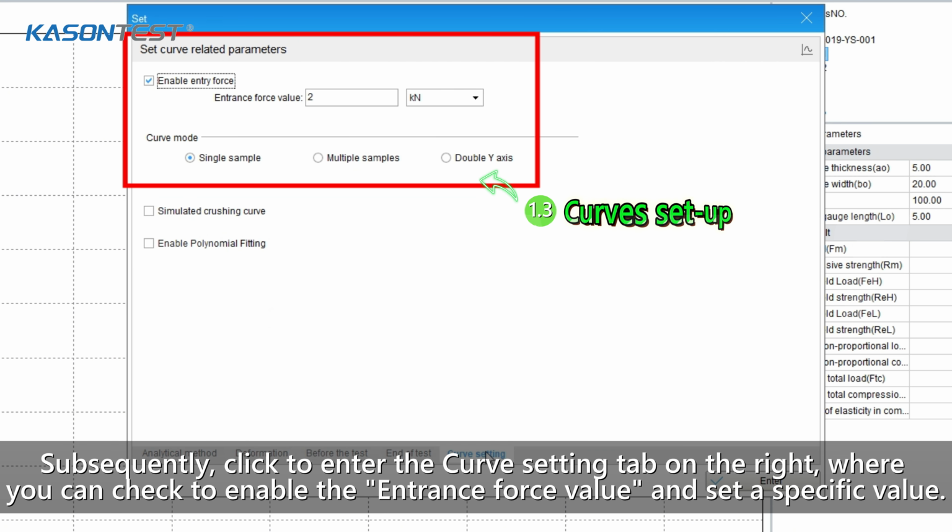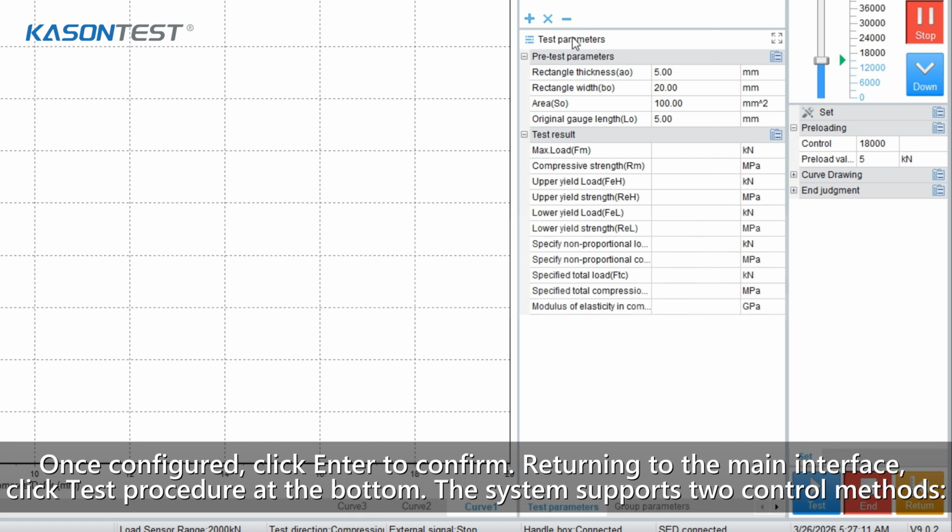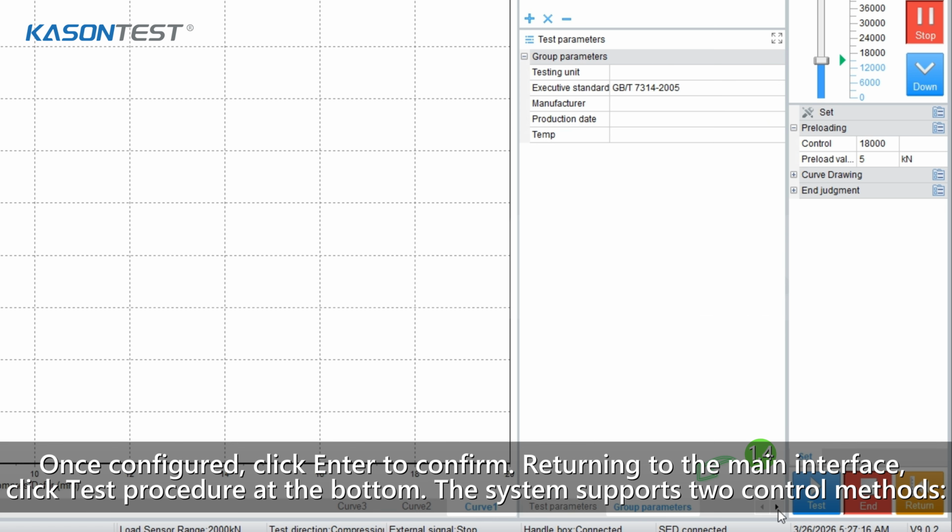Subsequently, click to enter the Curve Setting tab on the right, where you can check to enable the entrance force value and set a specific value. Once configured, click Enter to confirm. Returning to the main interface, click Test Procedure at the bottom.